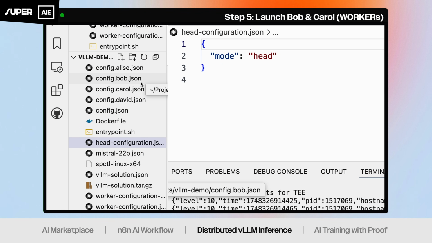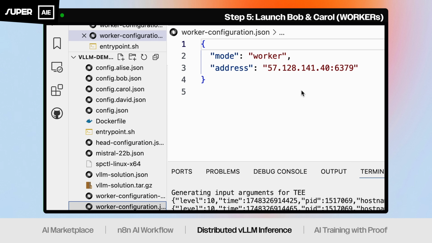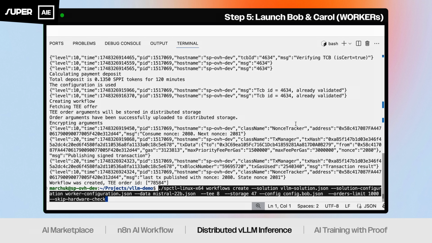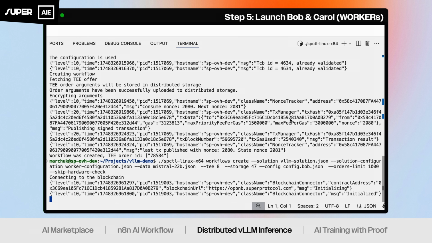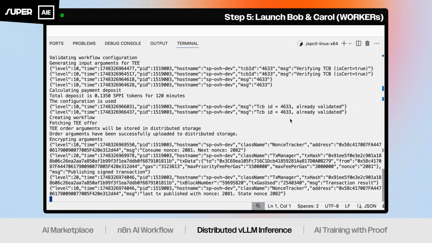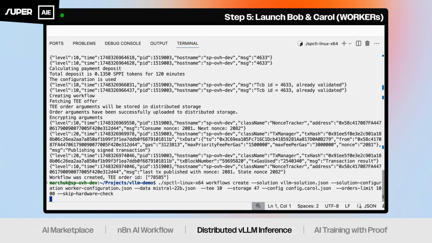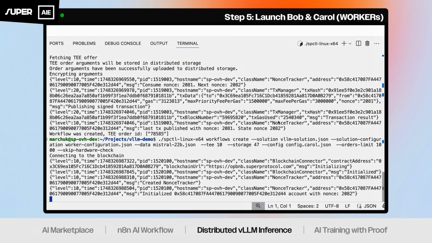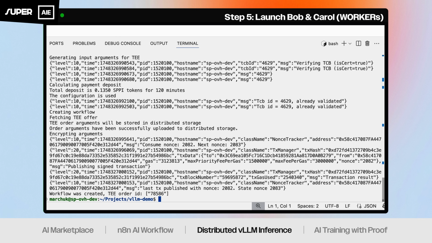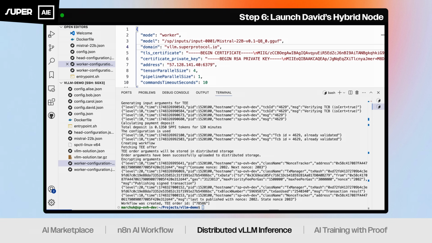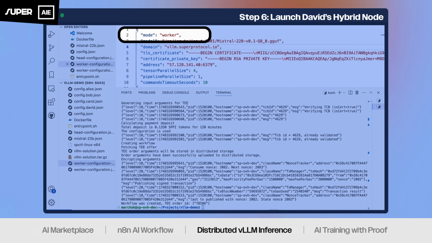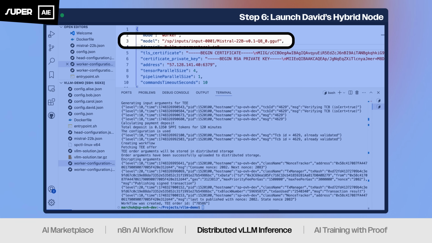Next, let's launch Bob and Carol in regular worker mode, and they automatically connect to Alice's head node and share GPU cycles. David's node is special. His node configuration file not only sets the mode, worker, but also specifies which model to run. In this case, it's Mistral with 22 billion parameters.